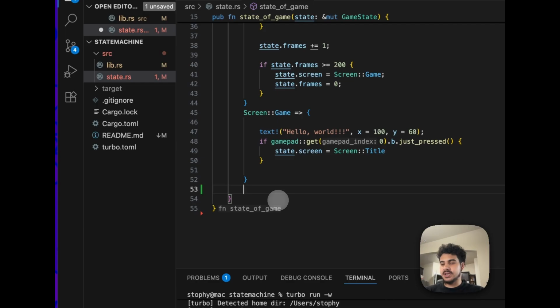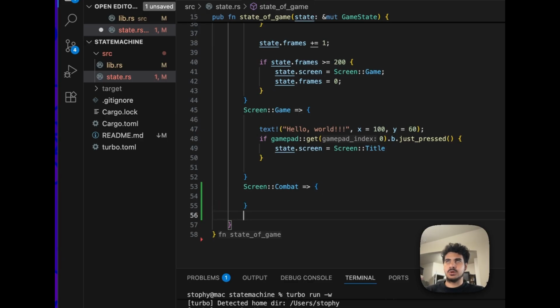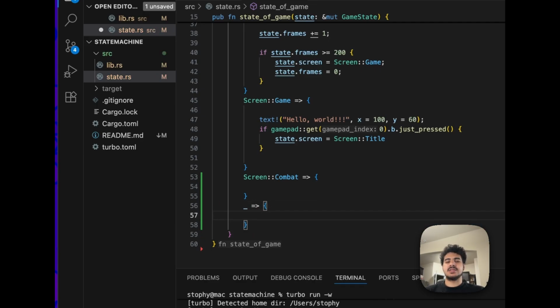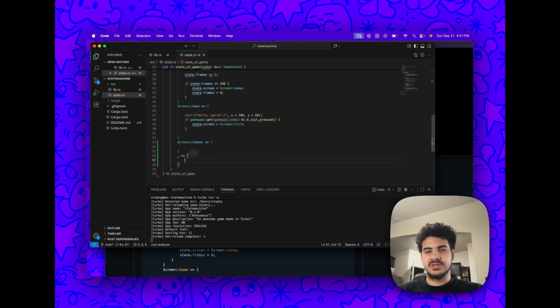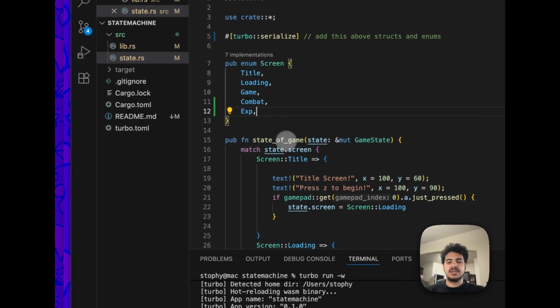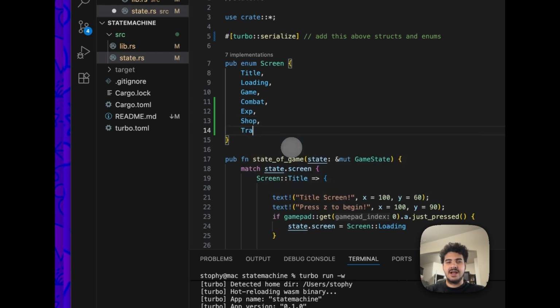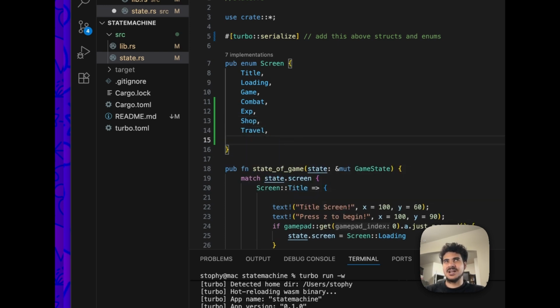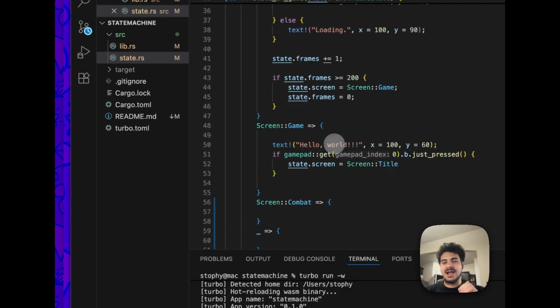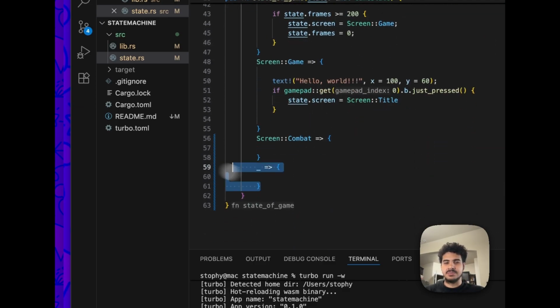You can do one of two things. You can add in all of those screens, so you can do screen, combat, and so on, and you could have that. Or if you plan on adding a lot more enum variants, then you can just add this little underscore, and now it will account for any new ones that you add. So if I were to add in, let's say, shop, travel, or, I'm trying to think of some off the top of my head, level up, then now if I save those, I don't have to add them in. This encompasses all.